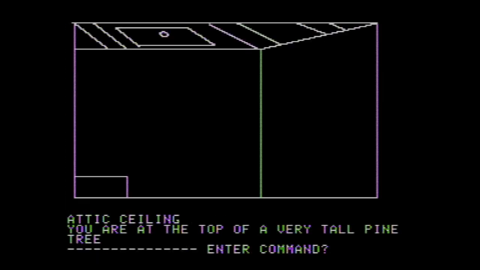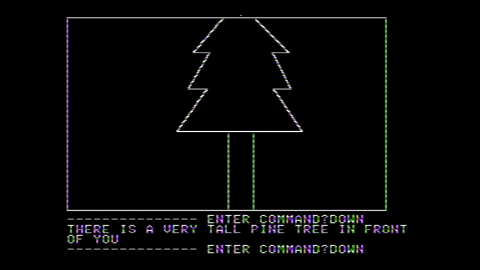Oh, speaking of Maniac Mansion, that is very much a Maniac Mansion type reference, even though this game predates it by like 8 years. Interesting. All right, let's go down. All right, down one more time.